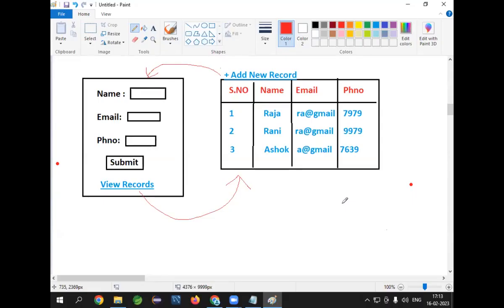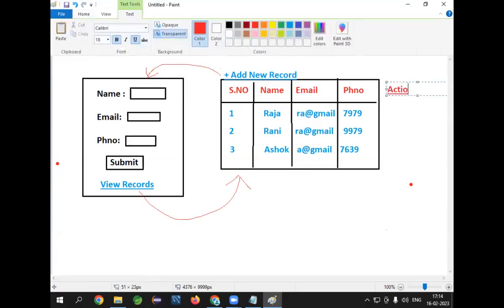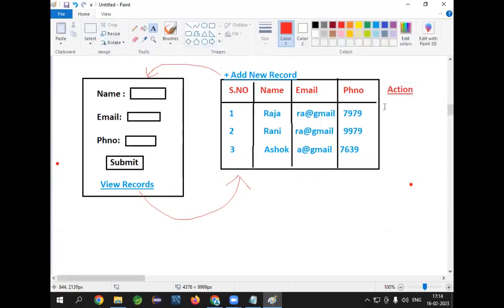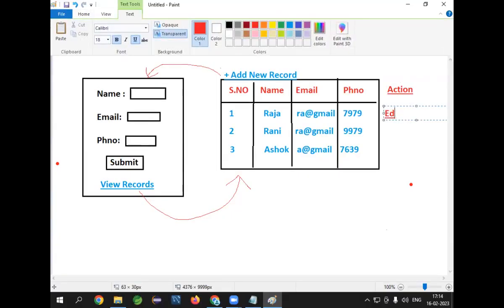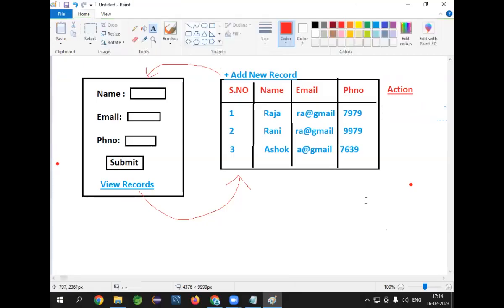Yes. Once we have done this, I want to add one more column here, action, that is future. Tomorrow we will add that. In this action, I will give edit and delete. In this, I will get it, and that is next level. You can practice that. The people who have not done this task, they will work on this activity.